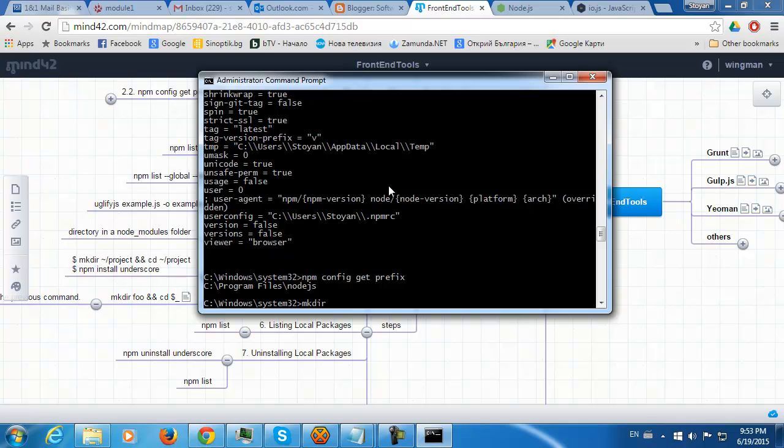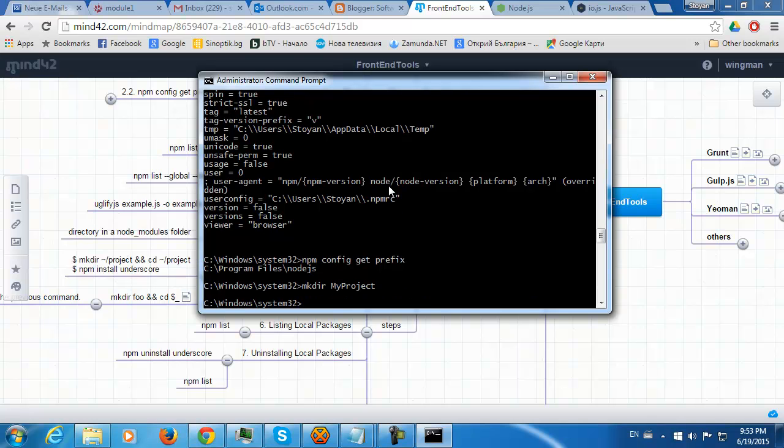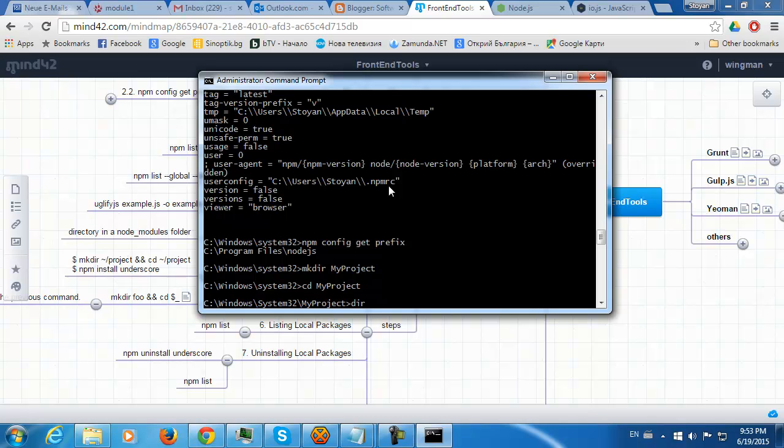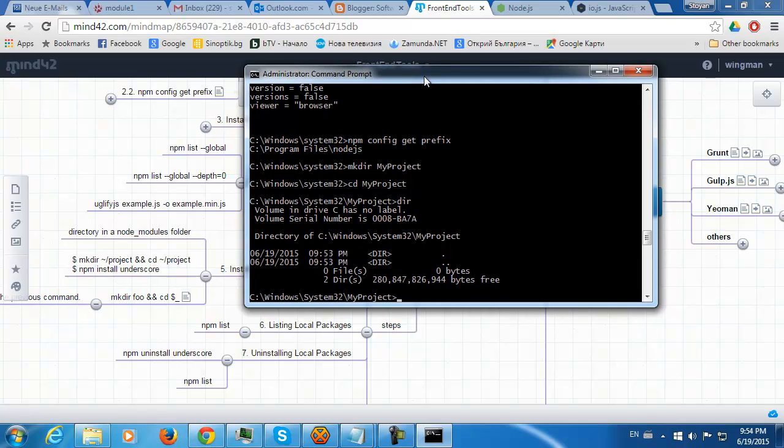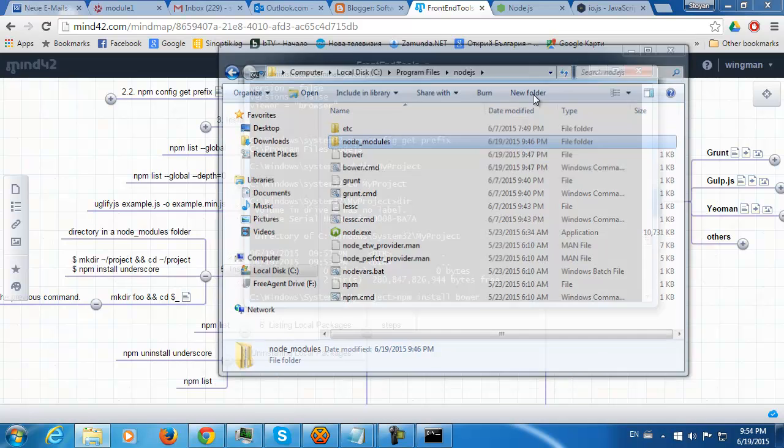Make directory. I'll call it my project. Hopefully I don't have such a directory. And after that I'll go into my project. Okay, so now my project is absolutely empty. What if I say now Node Package Manager install bower? Bower will be installed into this folder. Let me show you the folder.